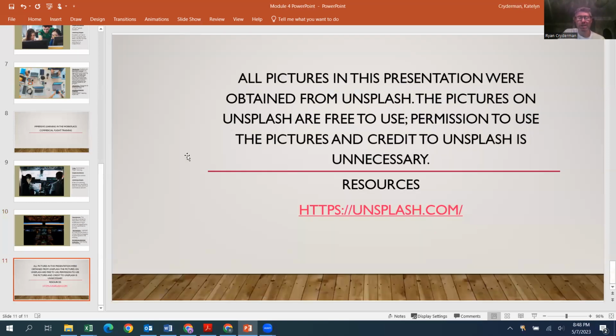All pictures in this presentation were obtained from Unsplash. The pictures on Unsplash are free to use. Permission to use these pictures and credit to Unsplash is unnecessary.